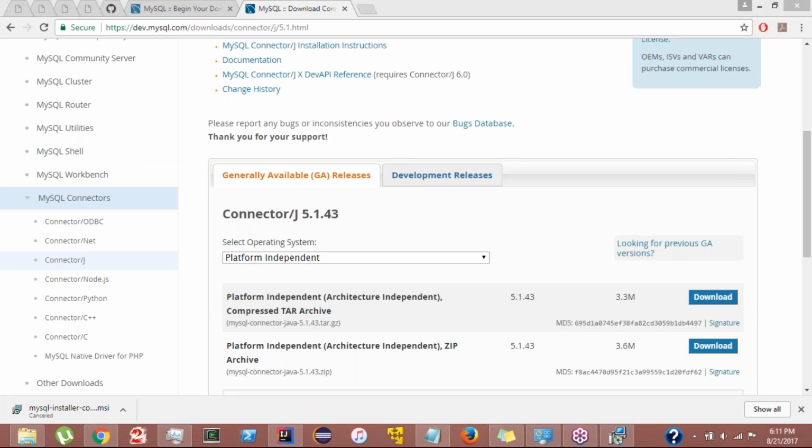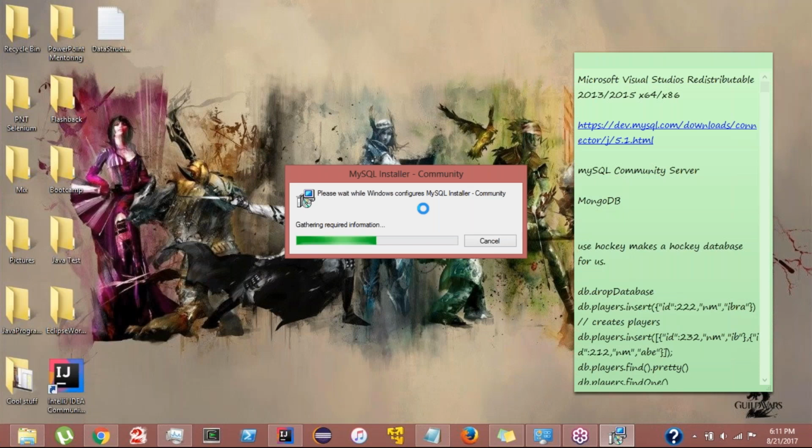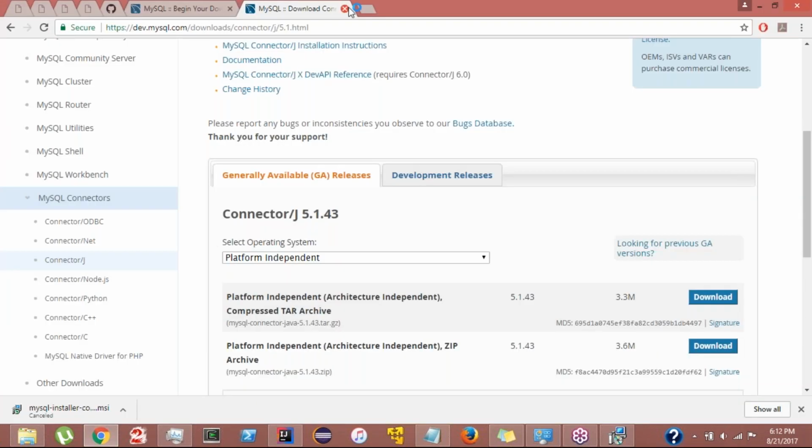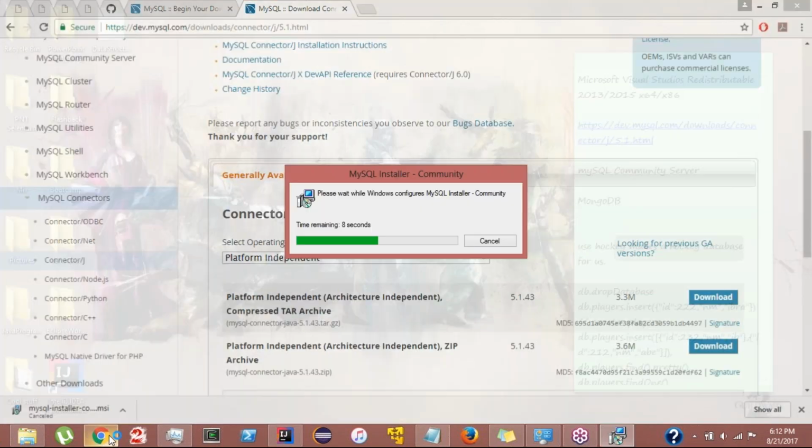Let's return to MySQL. It seems like we just have to accept and hit next. Is Connector/J also on this side? Okay, then that's pretty straightforward. I guess we don't need Connector/J.